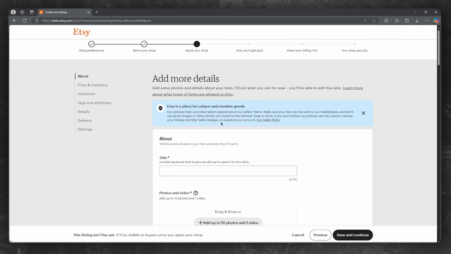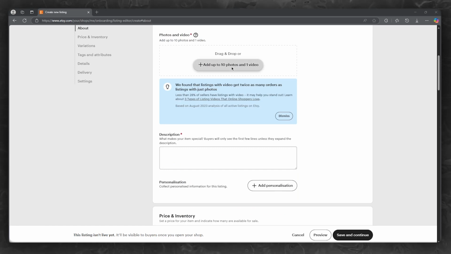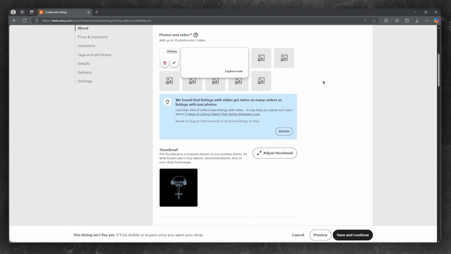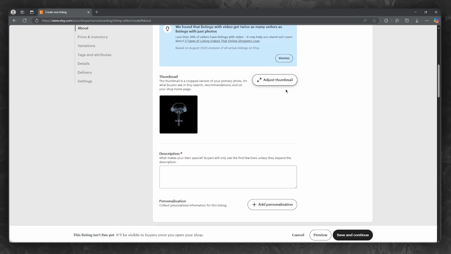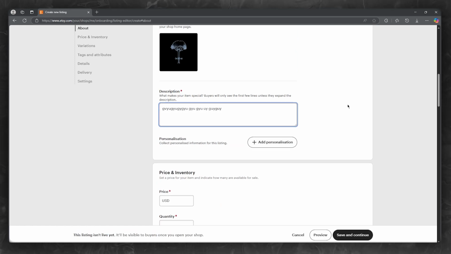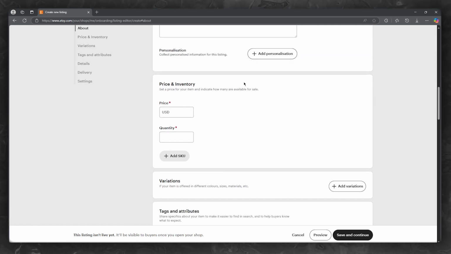Once you've done that, it asks you for more details. So now you're going to go ahead and include a title or a keyword for this item. Then there's the photos and videos of the items, and you can add up to 10 photos and videos. Once you have done that, you scroll down where it's going to ask you the description of your item. So you write in a description, then there's personalization, to collect personalized information for this listing. If you want to, you can add that as well.